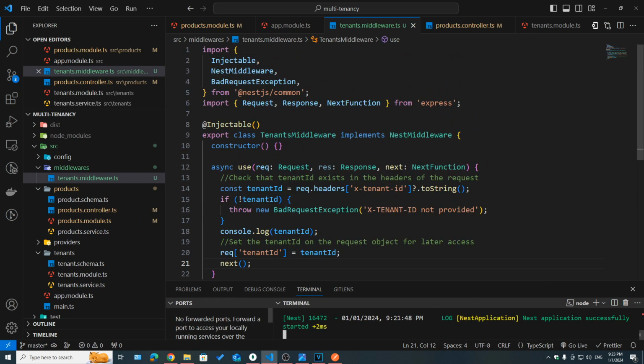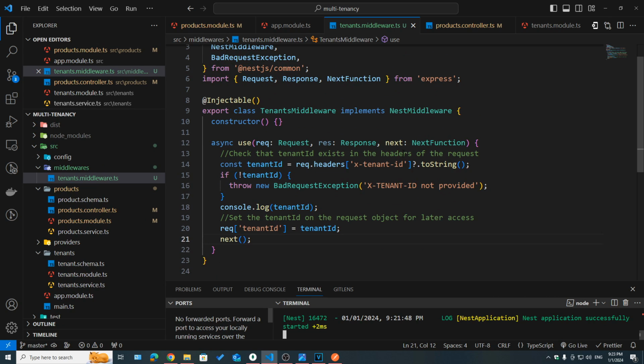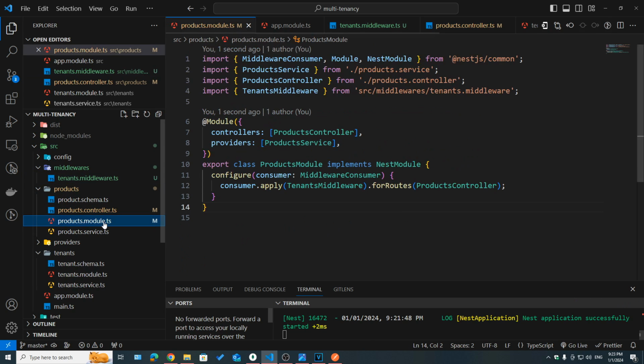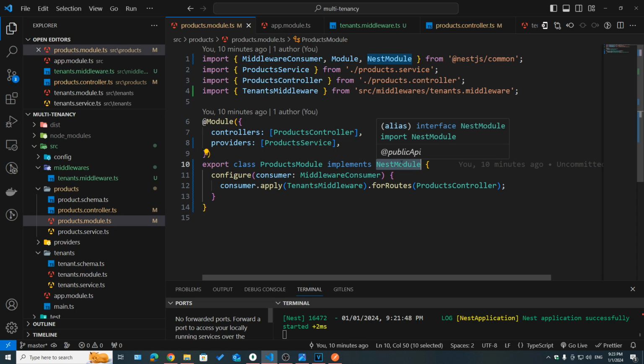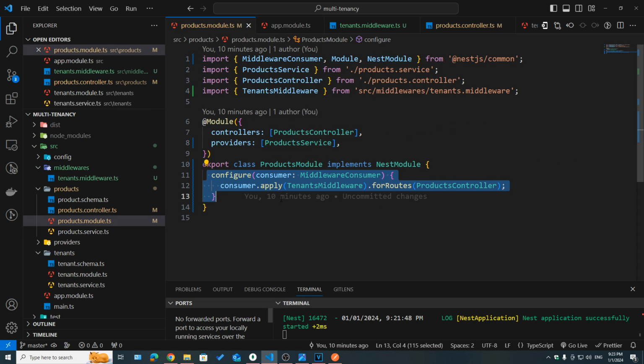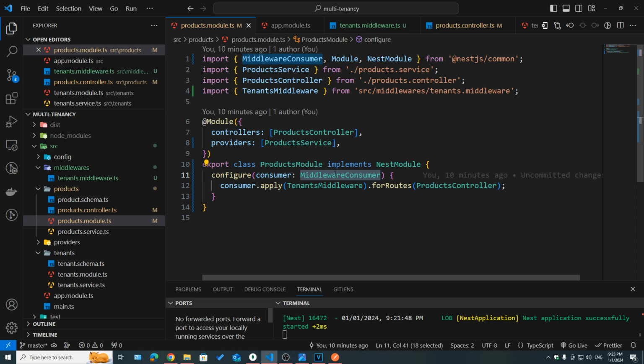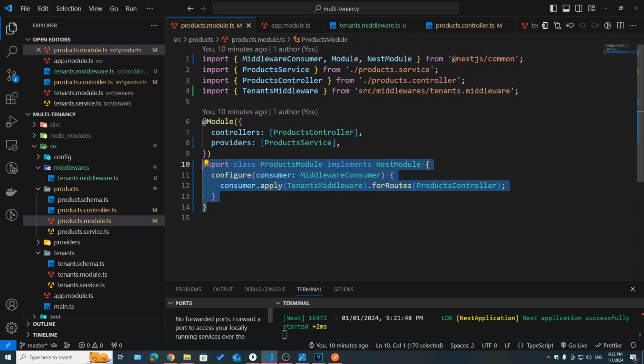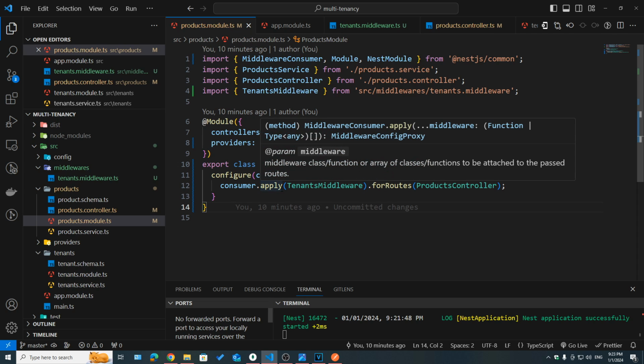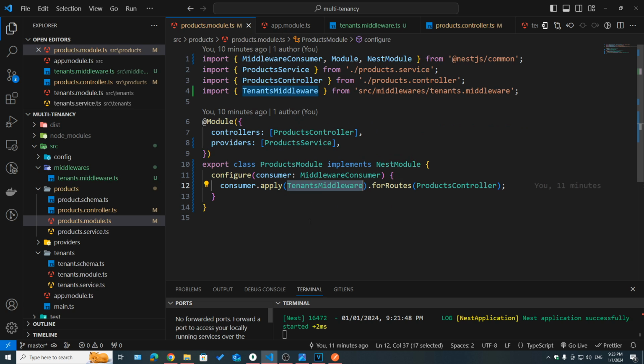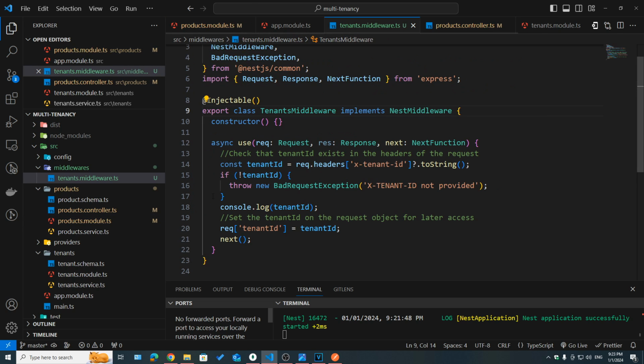For this middleware to actually take effect, we need to register it. So what I did is I went to products module, and then here I implemented NestModule. So I would need to implement the configure method. This configure method takes a consumer which is of type MiddlewareConsumer. All of this is already talked about in my episode. And then we could say consumer.apply. It takes an array of middlewares. We passed in our tenants middleware, which is this one.